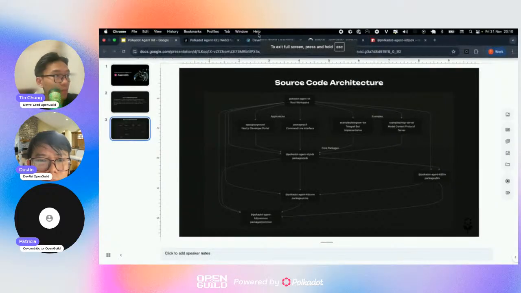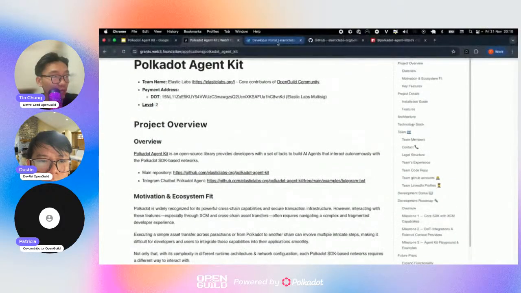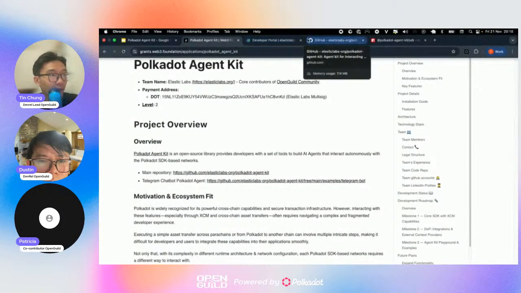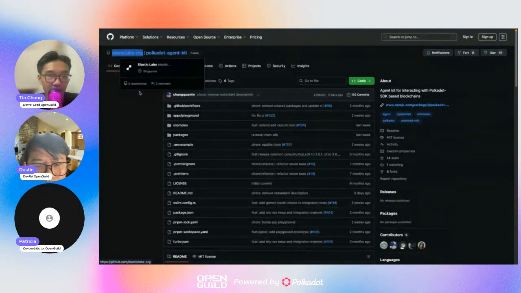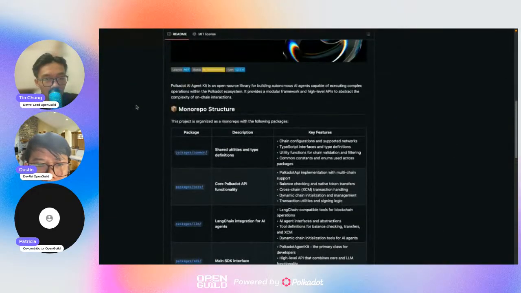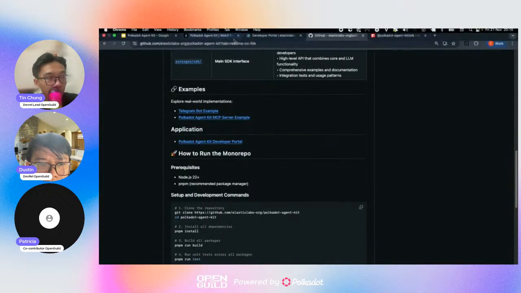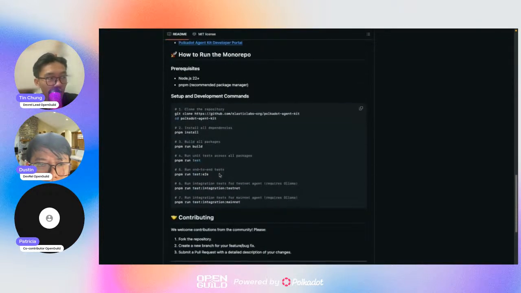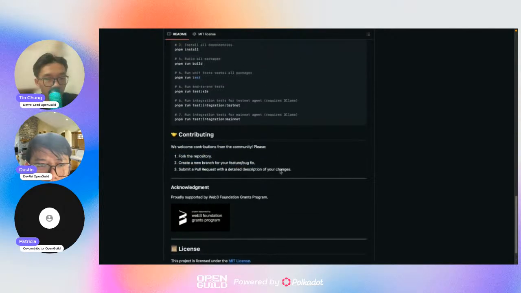And now let's go through the high-level information about the Polkadot Agent Kit and where it comes from. You can find information about it in the Polkadot Agent Kit repo at the Elastic Labs organization. Here you can find all the information about the Agent Kit, like the monorepo structure, the example running of the Polkadot Agent Kit, and how to run the monorepo. You can also learn how to contribute to it.